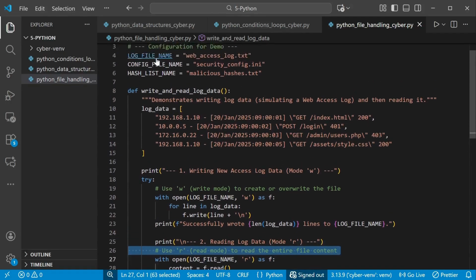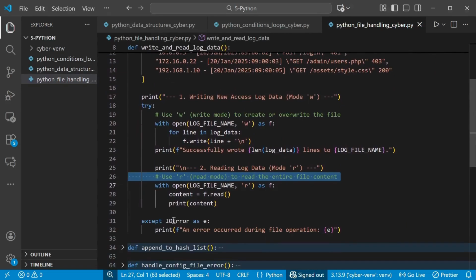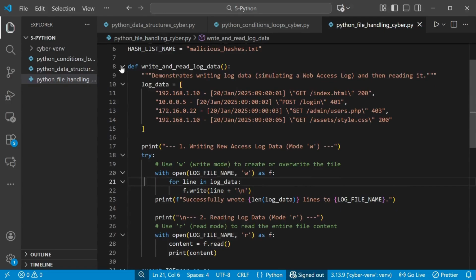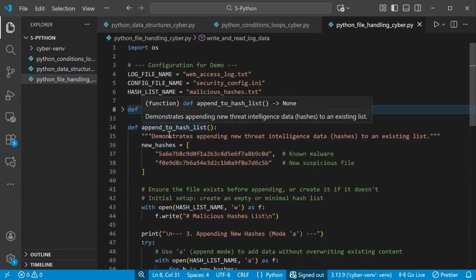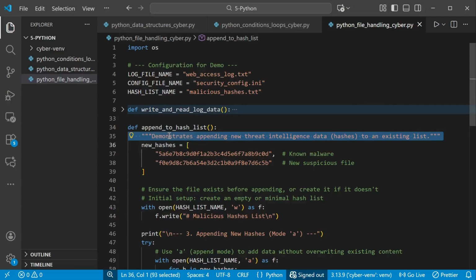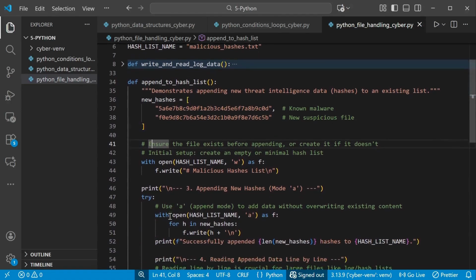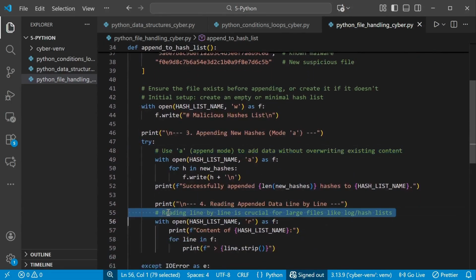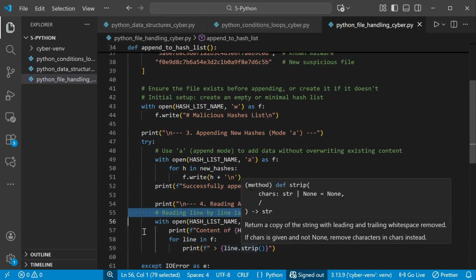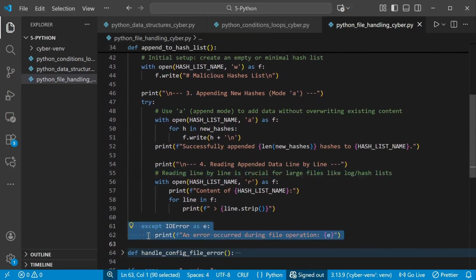First, we simulate a web access log, just like Apache or Nginx. Using the write mode, Python creates or overwrites the log file and stores realistic HTTP requests, IP addresses, and response codes. Then, we immediately read the file back using the read mode. This is exactly how analysts validate log ingestion pipelines.